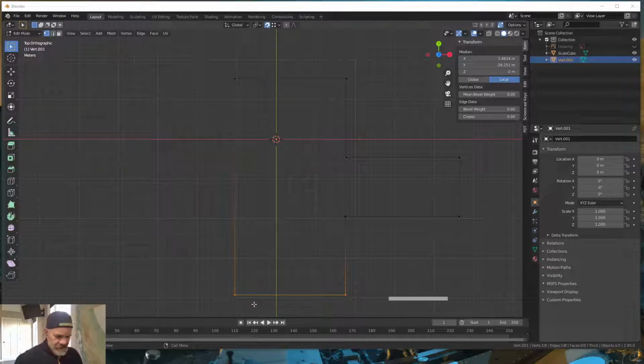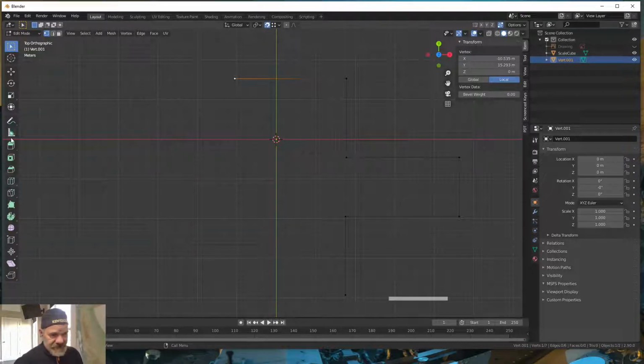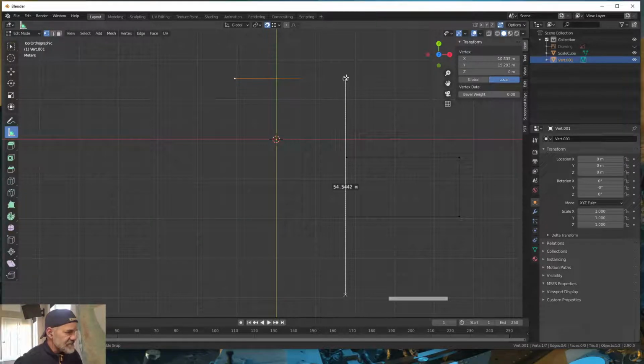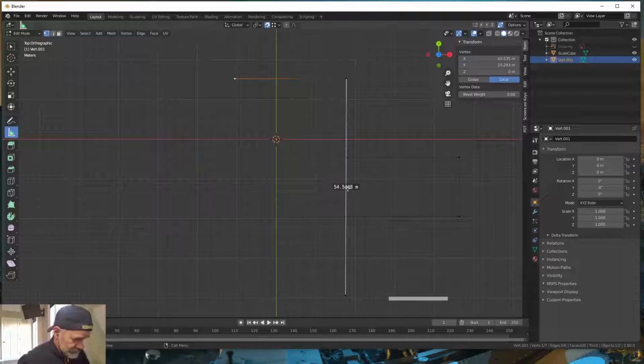The other way of doing that, so let's come over here and Control Z, get rid of that one, and get rid of that one, all right? With our snap on, come down here to the measure and select this vertice. Whoops, let me delete that. Select this vertice, hold in your mouse, and snap to this one, okay? So we're 54.5448 meters, right there, 54.5448 meters between this and this.